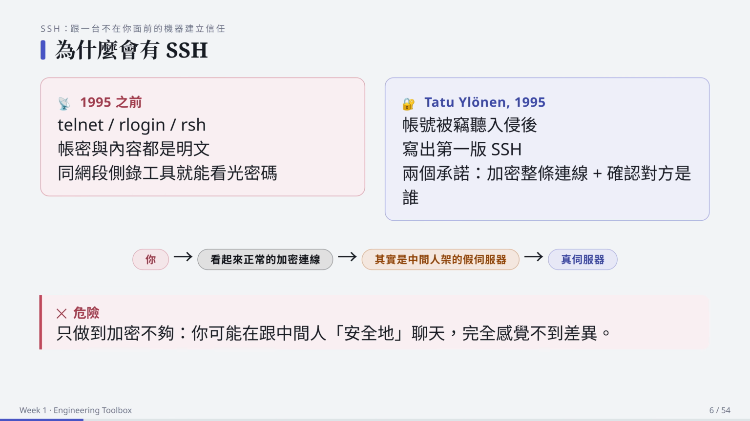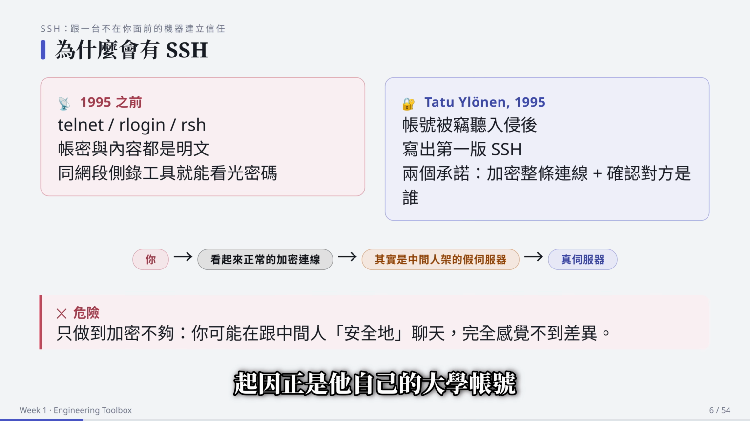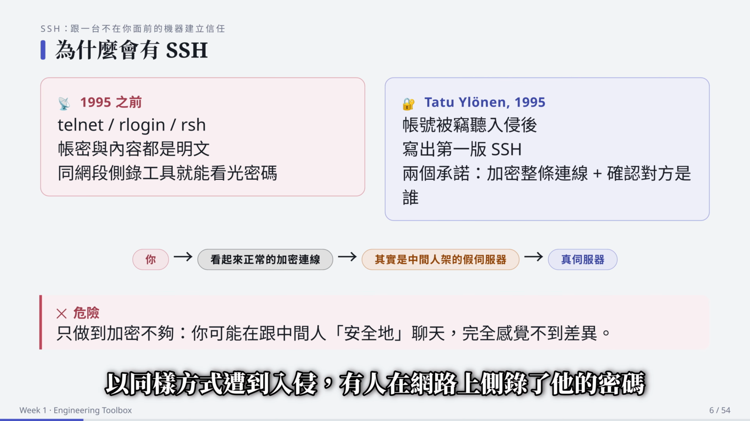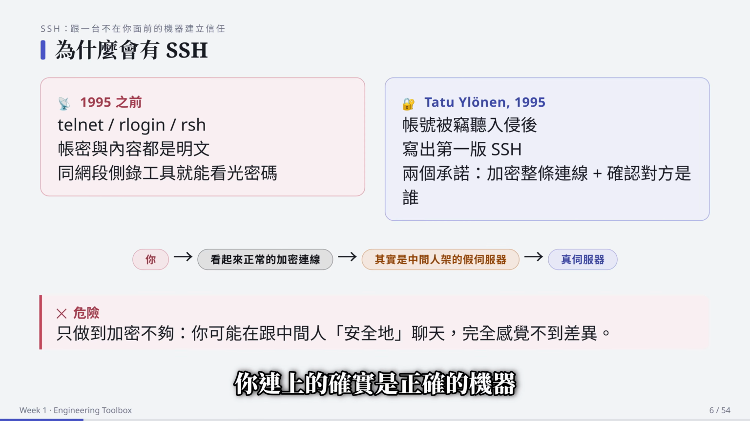Tatu Ylonen built the first version of SSH after his own university account was compromised in exactly that way. Someone sniffed his password off the network. SSH made 2 promises at once: encrypt the entire connection and confirm that you're actually talking to the right machine. That second promise is the one people tend to overlook, and it may be the more important one.